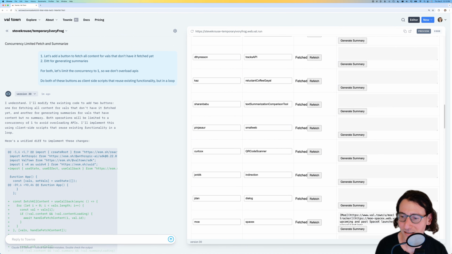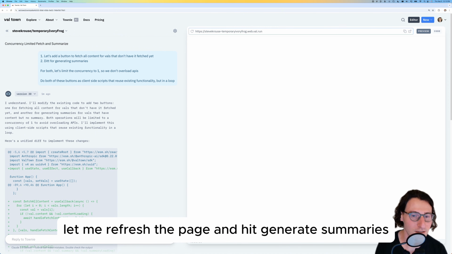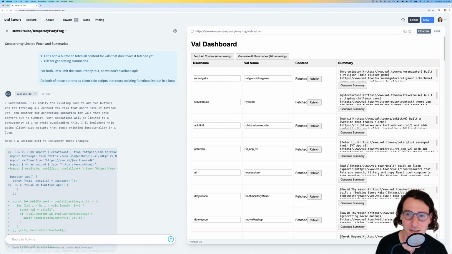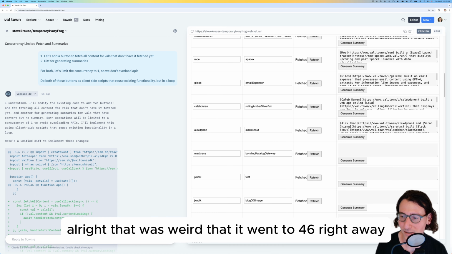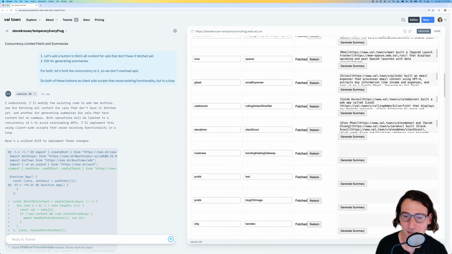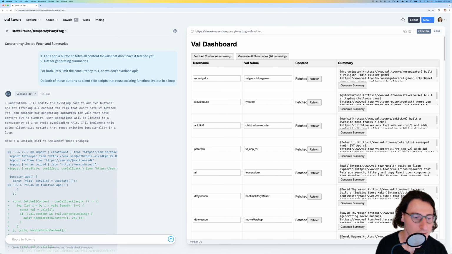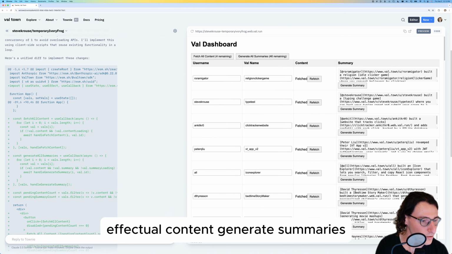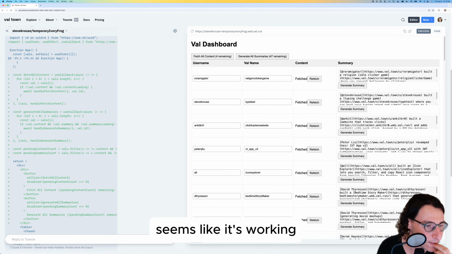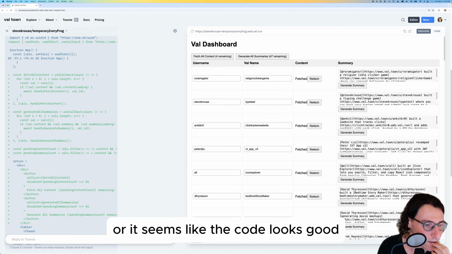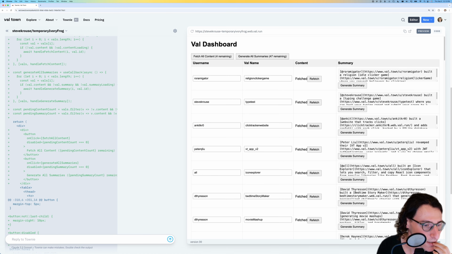Is there a loading state anywhere? All right, let me refresh the page and hit generate summaries. That was weird that it went to 46 right away. Fetch all content, generate summaries. Seems like it's working, or it seems like the code looks good.